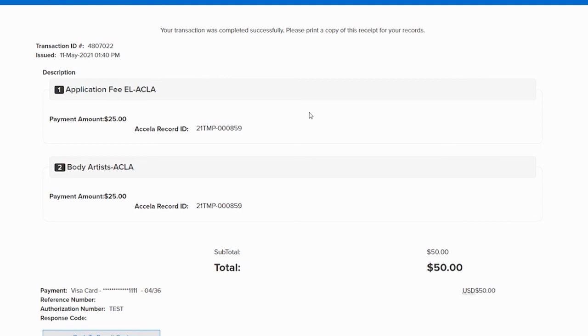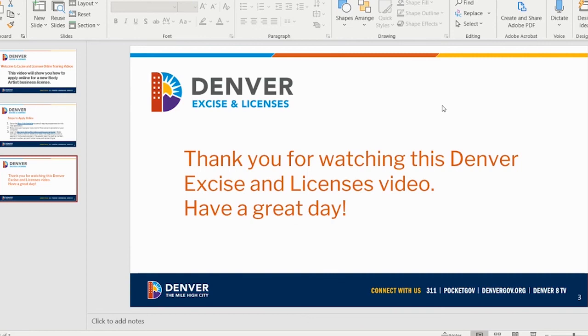And then once it has been approved, you will receive that via email, and you will receive the license via email. And then either the badge will be mailed to you, or you can come in and pick up the badge. And that concludes that training video.